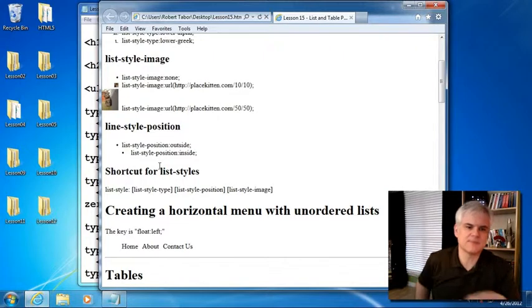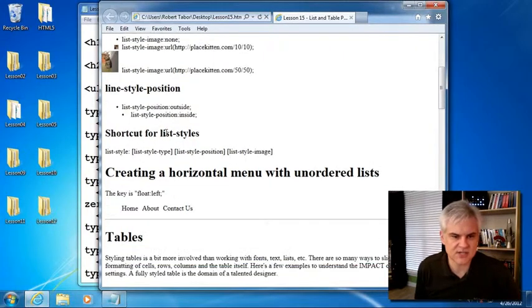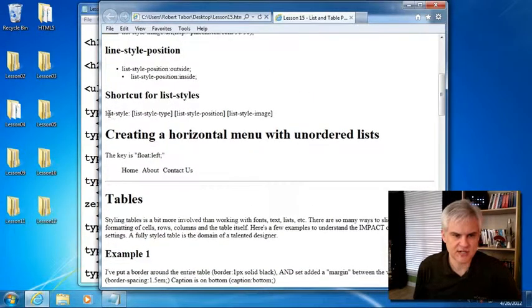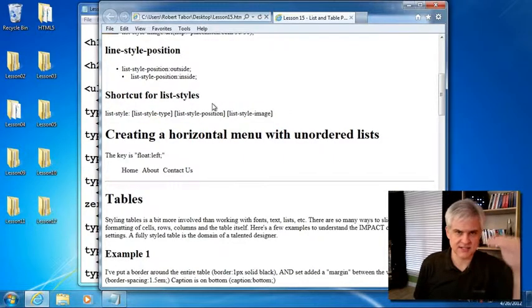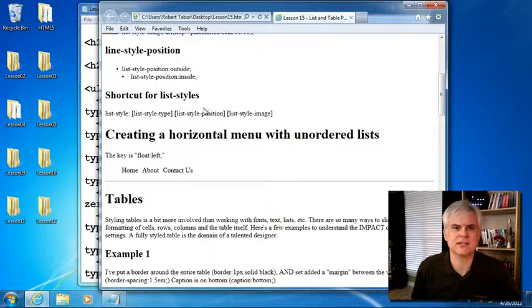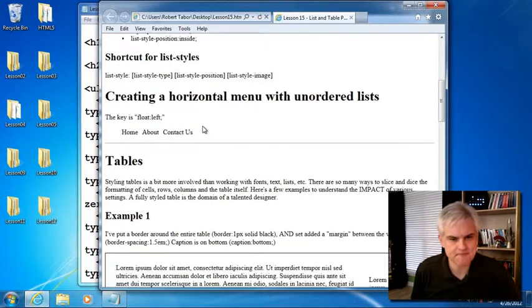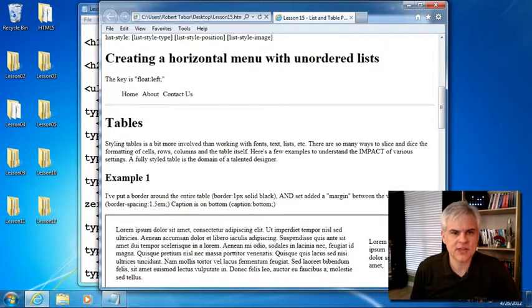of list items. Also, list style position, whether we want to be on the outside or the inside of an imaginary indentation line with the bullet itself. And then I demonstrate a shortcut for list style so that you can put all of these on one line instead of separating them out into separate CSS property definitions. All right, so that's it with lists.